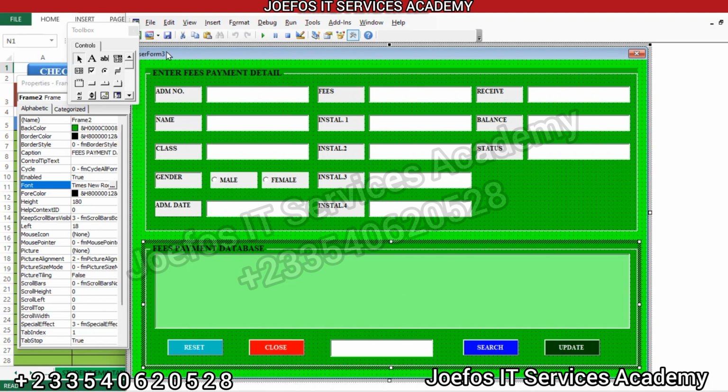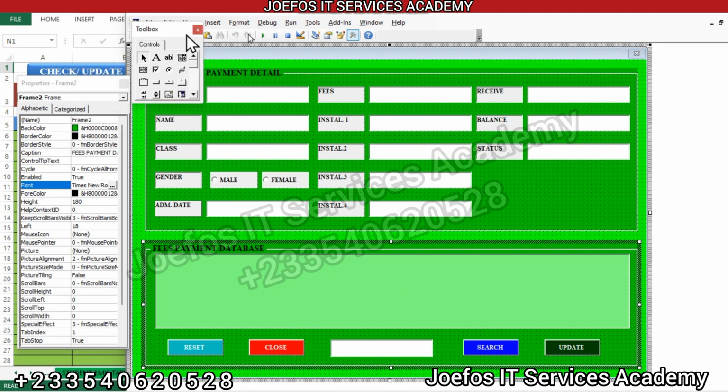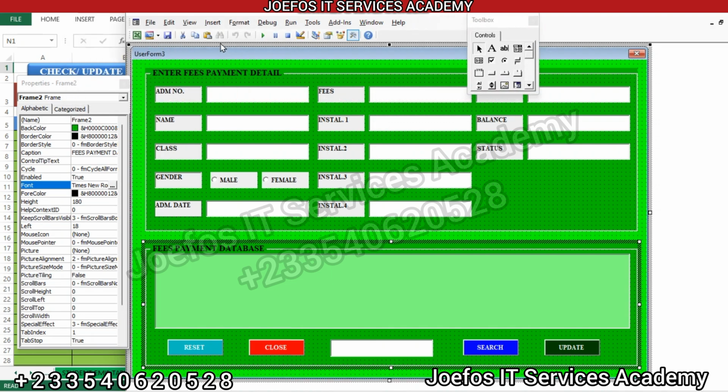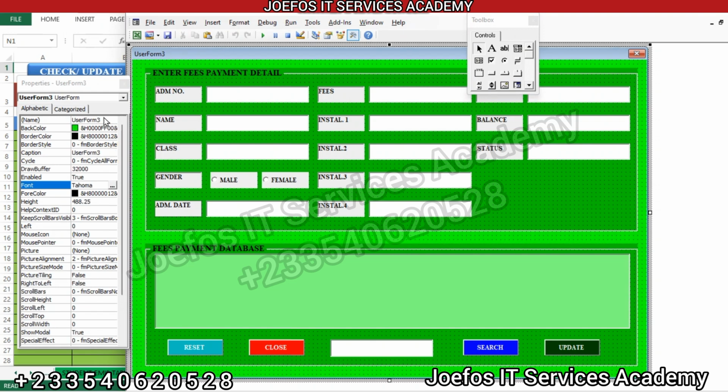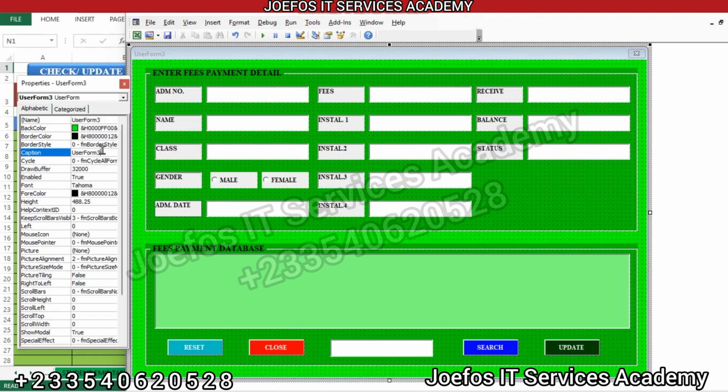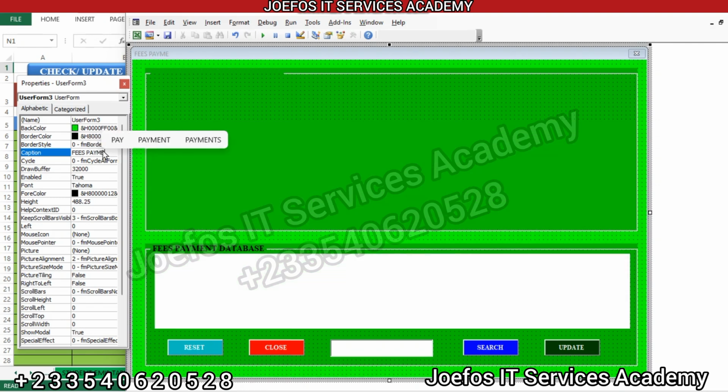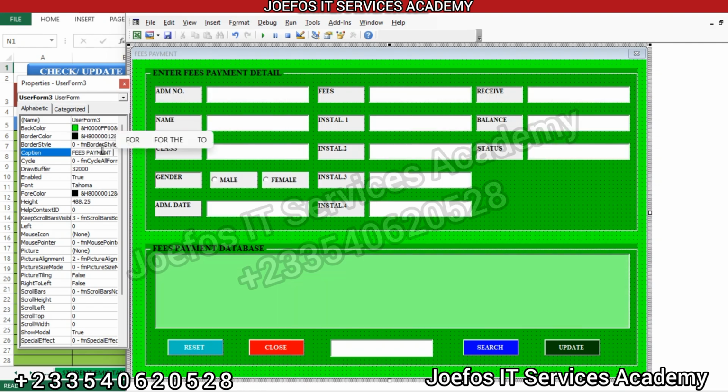Now let's come to this one here. Let's click on this one, the user form itself. So we want to change the caption of that particular user form itself. The user form here, we want to change the caption. So let's come to this one here. Fees payment user form, like this.